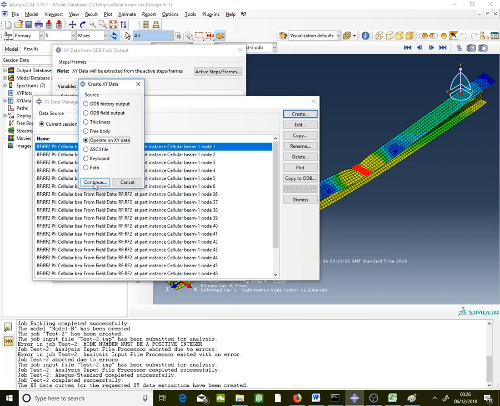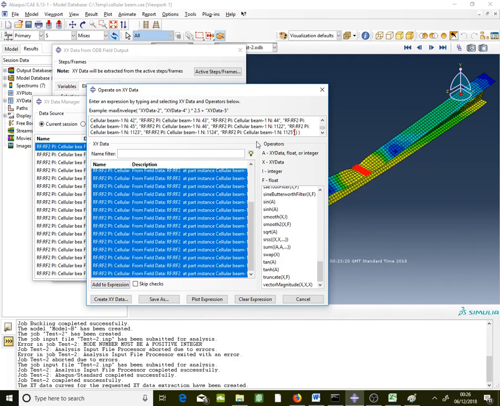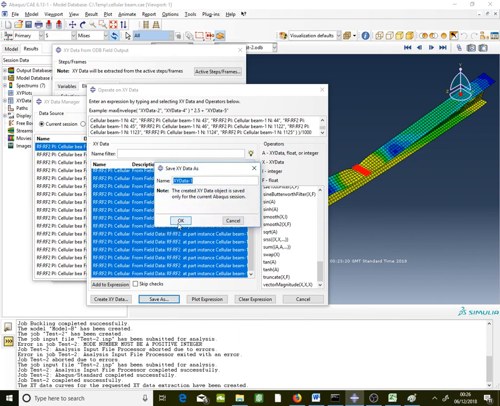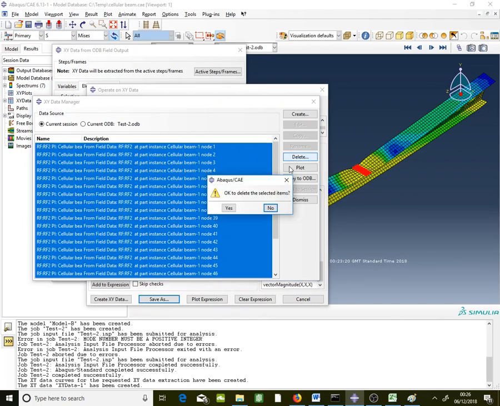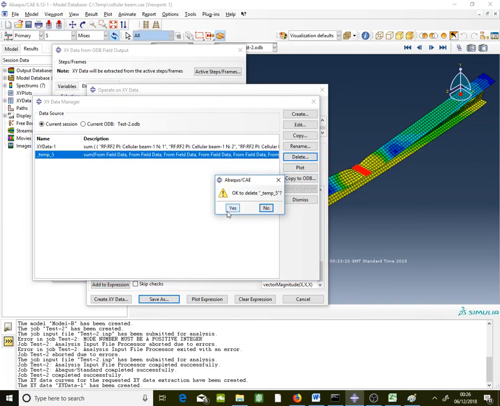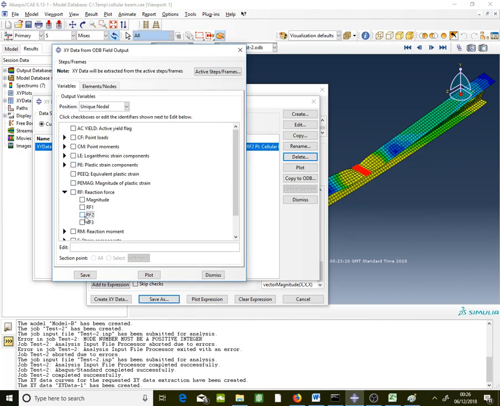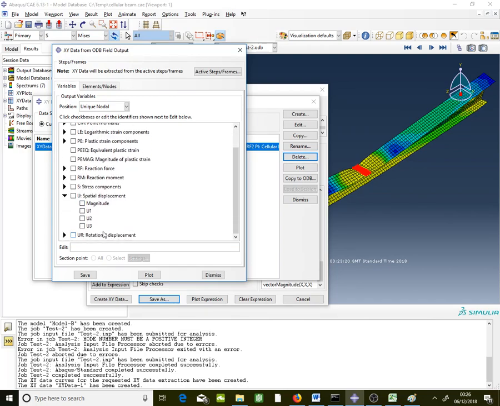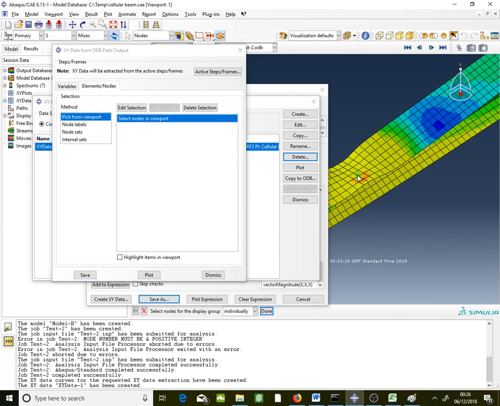And then operate on XY data, continue, click here, sum, add to expression, divided by 1000, save as, and OK. Delete everything. Now displacement, click here, go to displacement, U2, you click from viewport, click here and done, save.